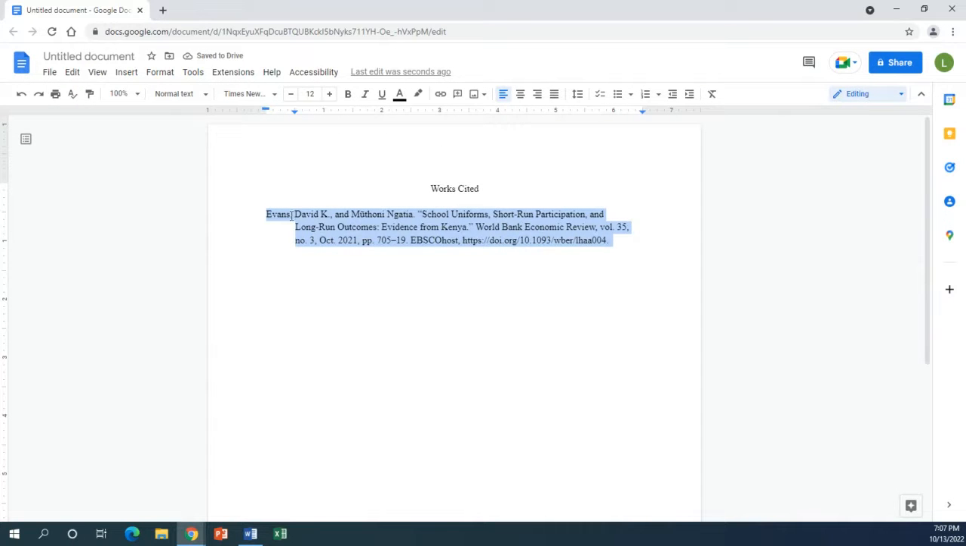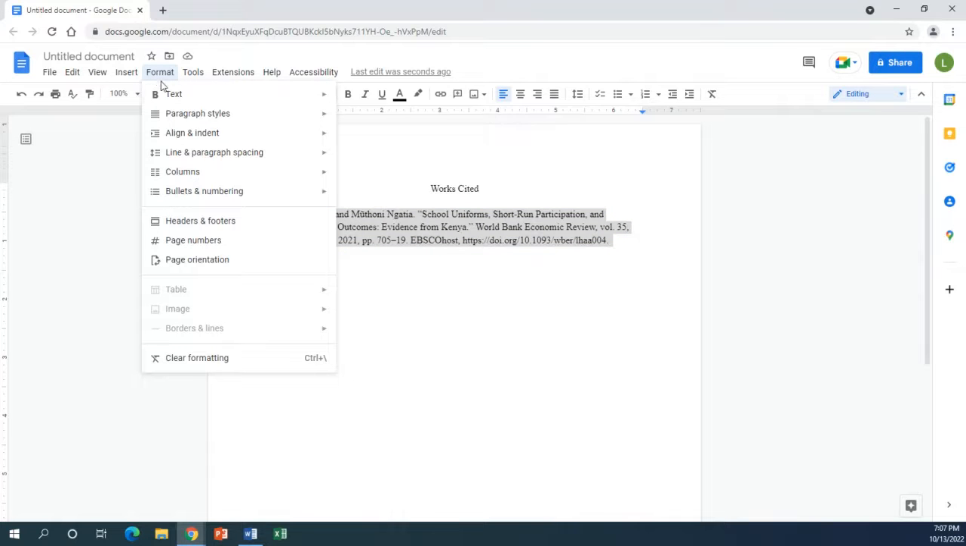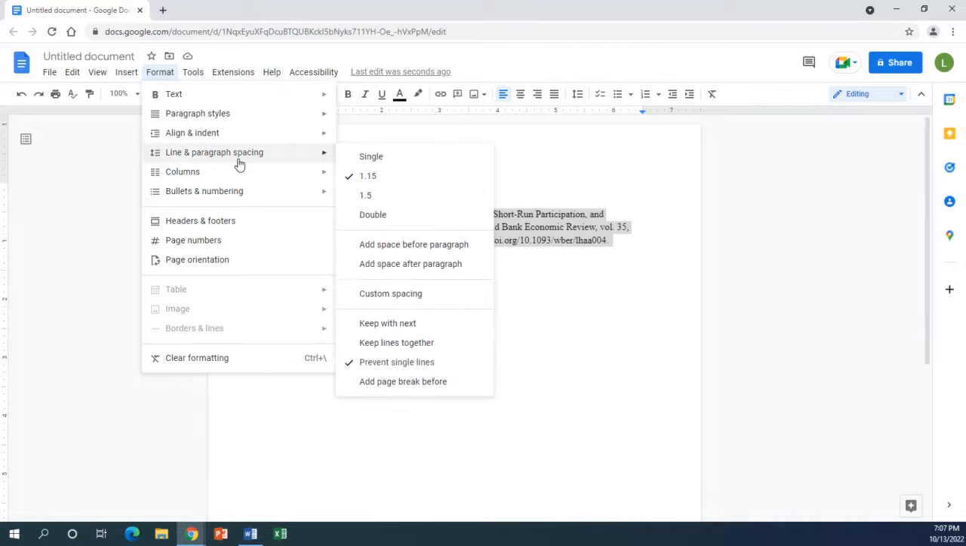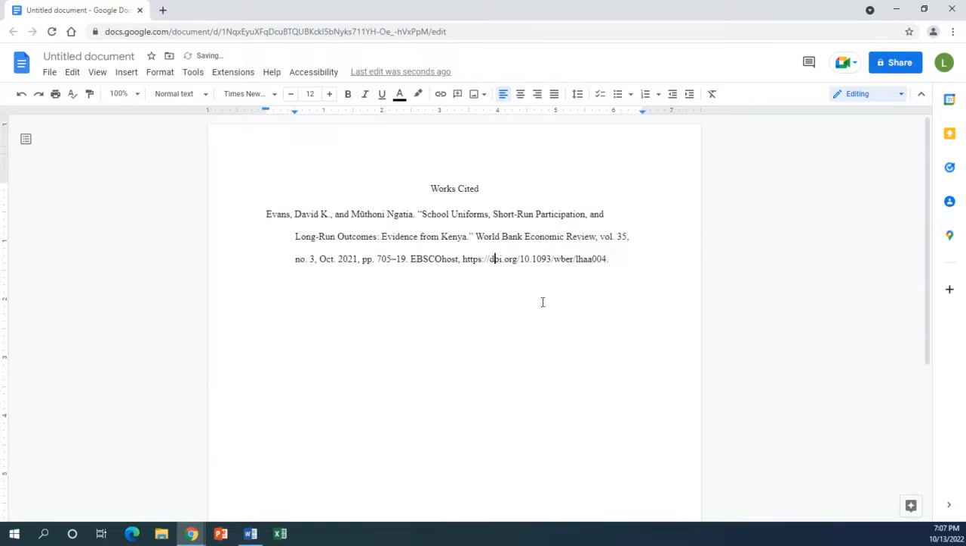Next, we will change the spacing by going back up to the Format tab, going down to Line, Paragraph, and Spacing, and then moving across and selecting Double. There is one additional step you must take when formatting your works cited page in MLA format, and that is to make sure that all of your citations are in alphabetical order.